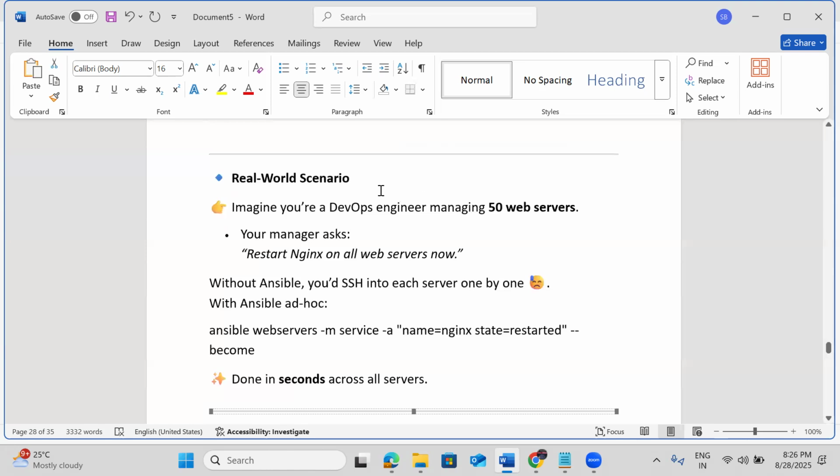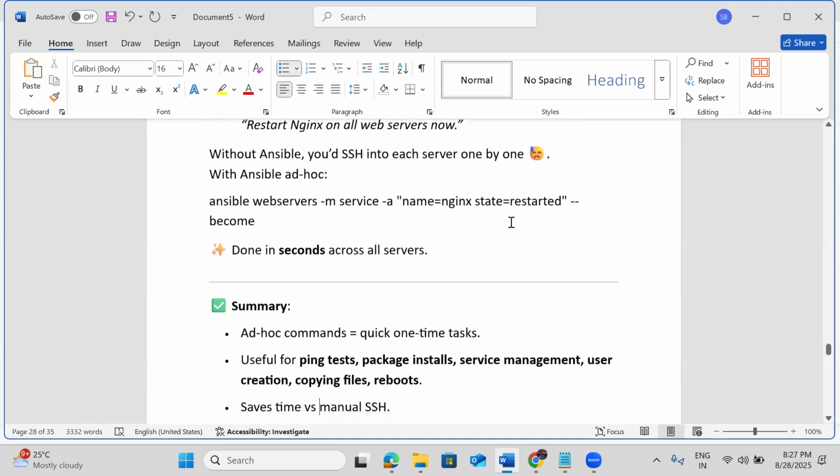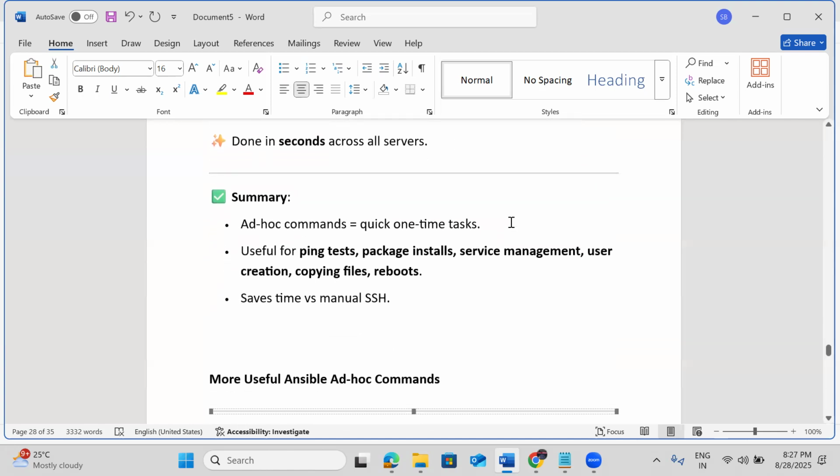Okay, so assume here we are a DevOps engineer and I need to manage 50 web servers. I need to restart Nginx on those machines. Then what is the main advantage of ad hoc command? It is only for one time if I want to use it. Ad hoc commands are a very powerful way to do it easily. The main drawback is that there is no reusability.